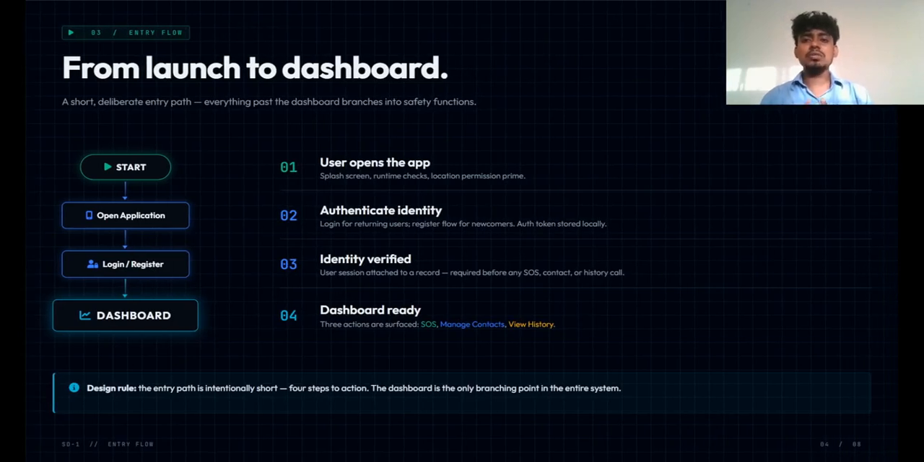The slide breaks down the initial entry flow, titled From Launch to Dashboard. Our core design rule here is simplicity, keeping the path intentionally short with exactly four steps. Here is how a user safely reaches the dashboard. Step 1. User opens the app. The system instantly processes the splash screen, runs runtime checks, and requests necessary location permissions. Step 2. Authenticate identity. Returning users log in while new users register to ensure a smooth experience.